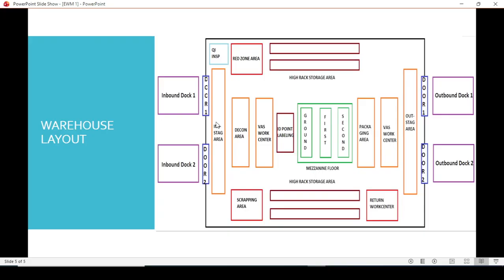After unloading in the inbound staging area, the material is not directly stored in the high rack storage area or the mezzanine floor. It is first kept in the staging area, right? This is the temporary holding area, in simple terms. For example, laptops are kept here before checking and processing, right?